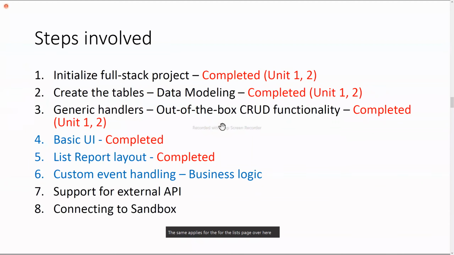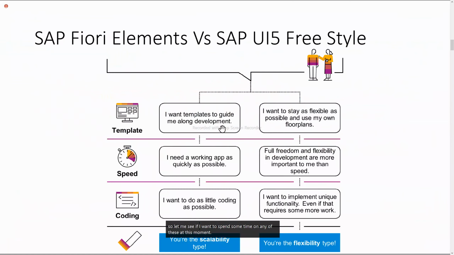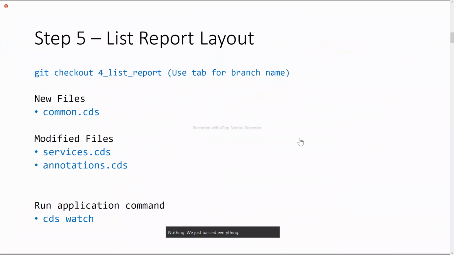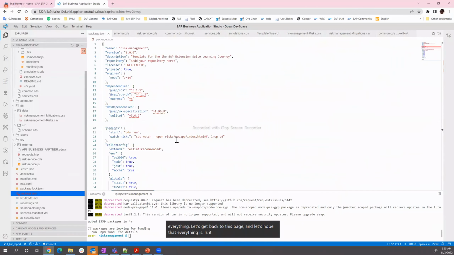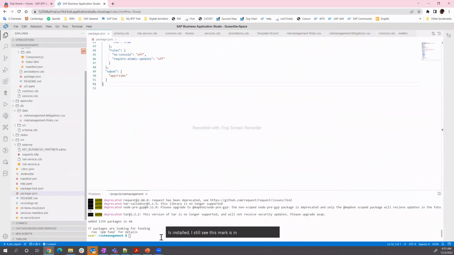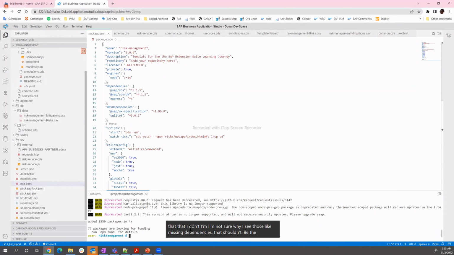Let me see if I want to spend some time on any of these at this moment. Nothing. We just passed through everything. Let's get back to this page and let's hope that everything is installed. I still see this marked as red. Okay, it is here now with npm install. So npm install just installed all the missing dependencies. I'm not sure why I see those missing dependencies, but we just ran npm install.